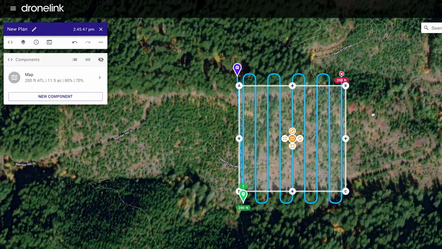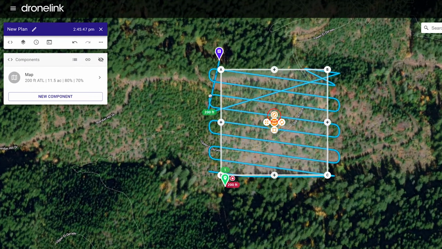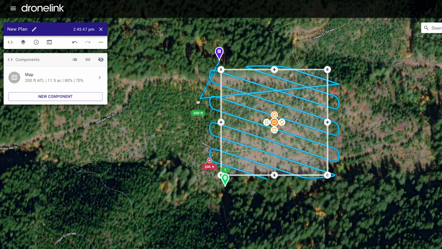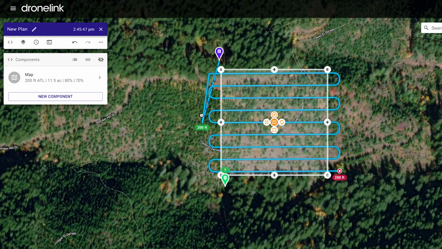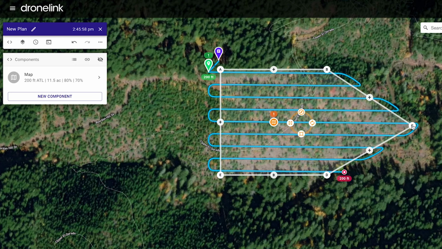Next, we will adjust the direction of the flight pattern by moving the green approach pin or selecting the direction control. The drone will first fly to this approach pin before starting the grid flight. Change the shape of the map boundary by selecting one of the boundary points, or add a new boundary point by selecting the plus button.